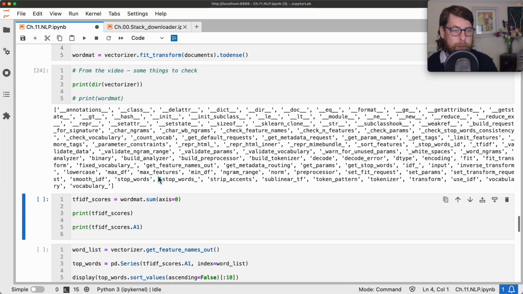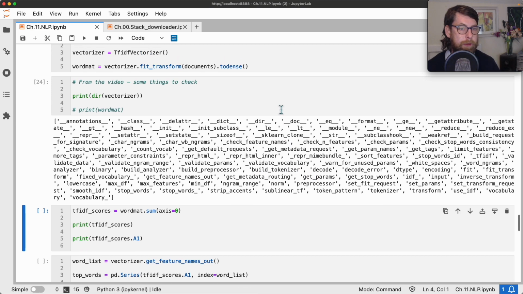Now, I've done a bit of the pre-processing myself by hand, but you can see that the vectorizer also has things like a build preprocessor and build tokenizer, so you can really dig deep into the sklearn package and the vectorizing stuff itself in order to create a workflow.